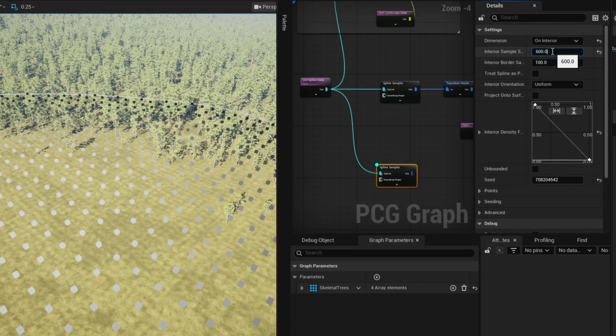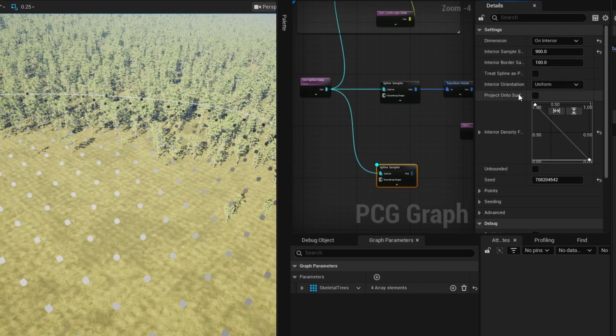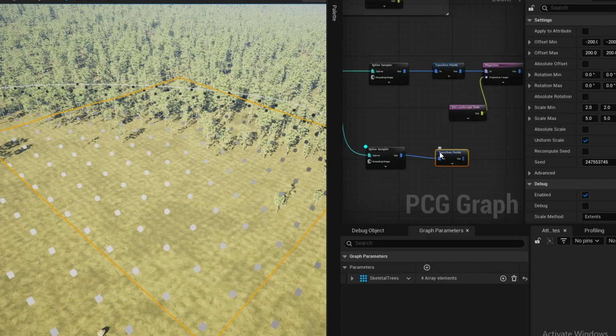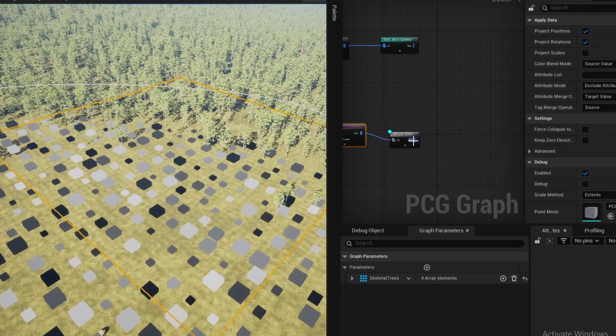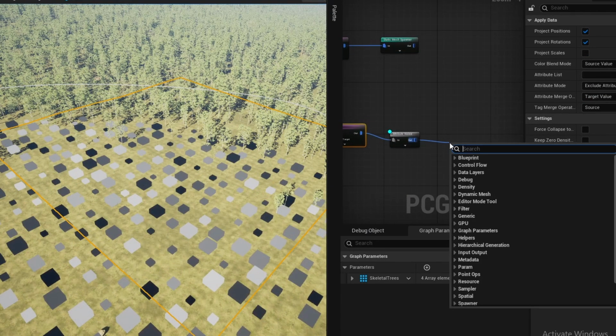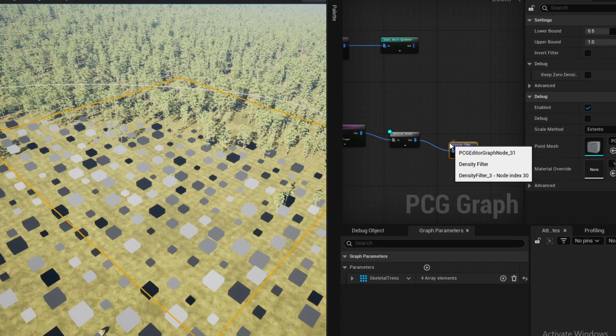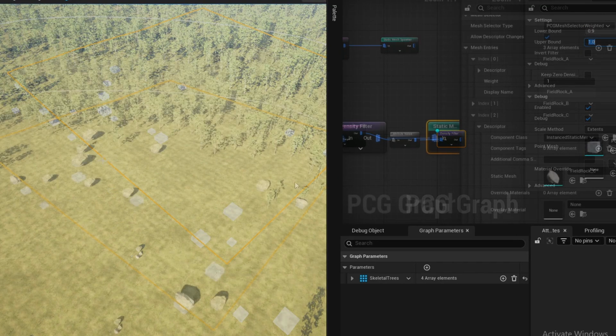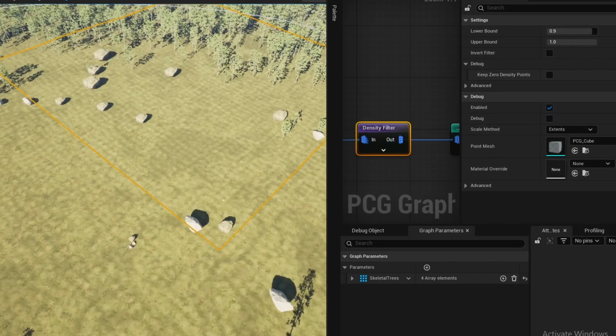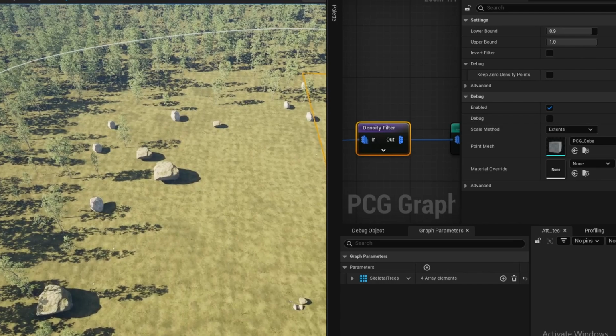In our PCG graph, our rock nodes are going to look similar to the grass nodes. Create a spline sampler. Let's make the interior spline sampling spacing much bigger, like 900. And add a transform node to break up the grid layout and sizes. Then, let's project the points onto the landscape and add an attribute noise node to make their densities random, and then add a density filter. I only want a couple rocks, so I'm going to filter out 90% of them. Then add the static meshes of our rocks in the static mesh spawner.